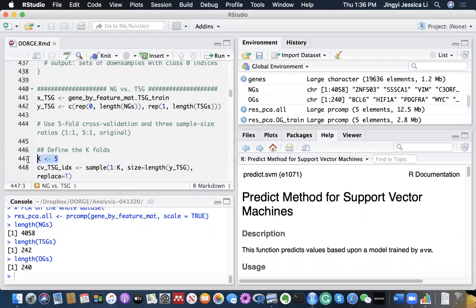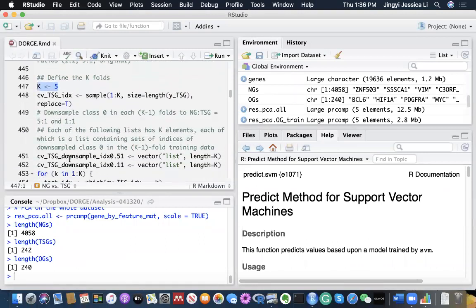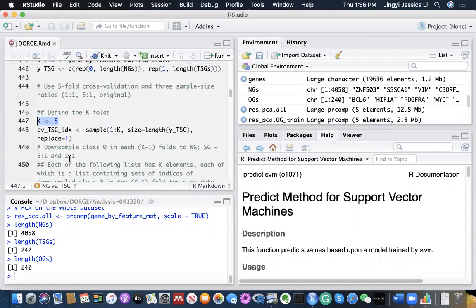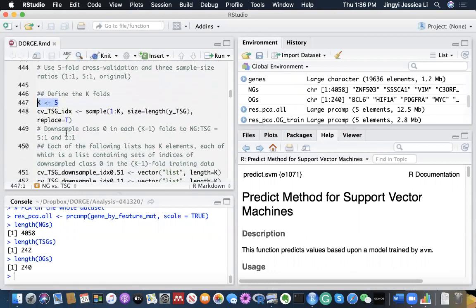So this K means the 5-fold cross-validation. And to make sure that my results are reproducible, I will create my cross-validation data partition in the beginning. So I will divide my data into training and test data all before I run any algorithms, so I can make sure that all the algorithms are based on the same data partition.